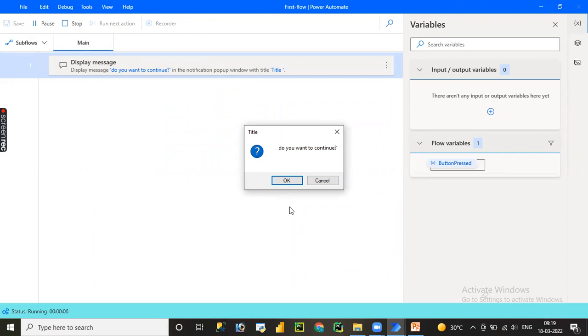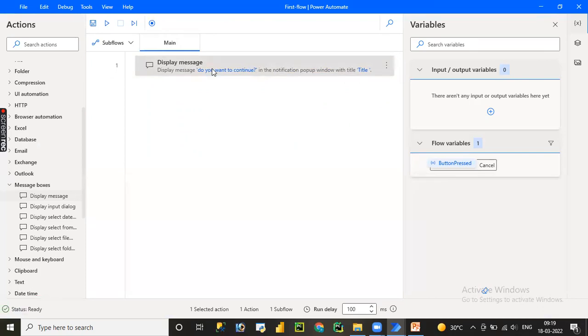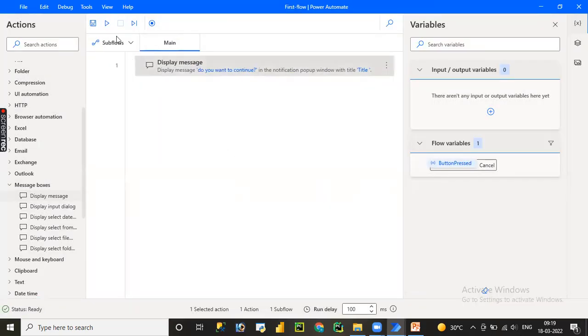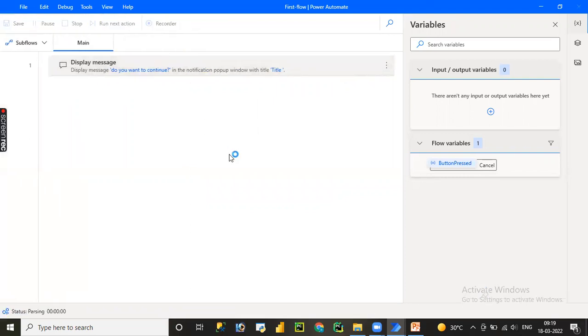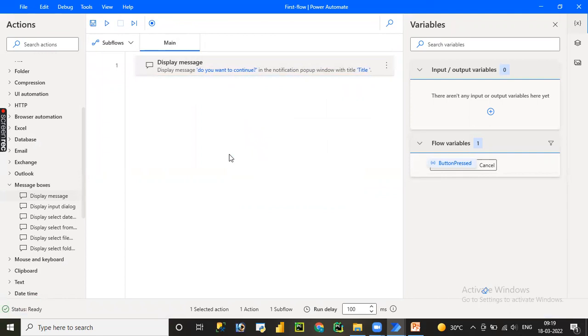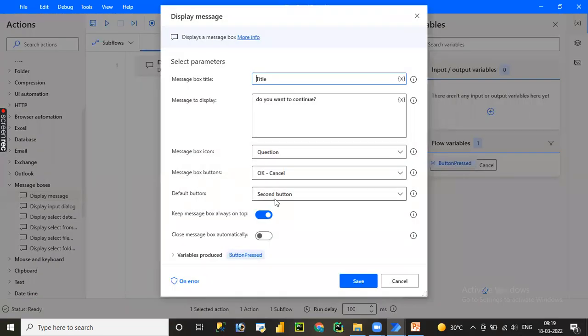Let's suppose you want to highlight the Cancel button, yes, you can. So let's see how to highlight the second button as well. Here you can see the default button is the first button. Let's choose the second button as the default button for this case, and let me click on save and try this task. Now the Cancel button will be highlighted. If you press Enter, it will automatically cancel. You need not click the button either. That is what we can do. We can choose the default button, either the first button or the second button.